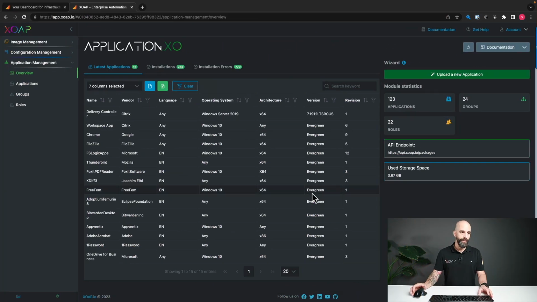Okay, so let's have a look at the application management. This is an overview of the module that's currently mostly a supporting module for configuration management and image management, but it will grow over time. So what you see here is the latest applications that were uploaded to this account. You see the number of installations and errors that occurred. You see the used space that all of your packages that you uploaded are consuming in the backend. And you see the API endpoint that for security reasons is described here.